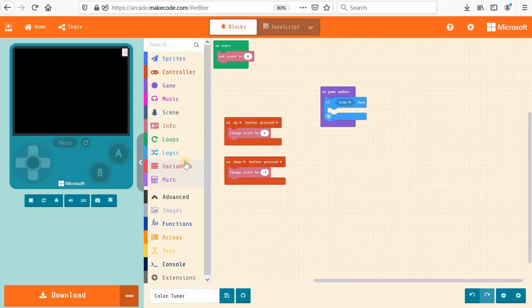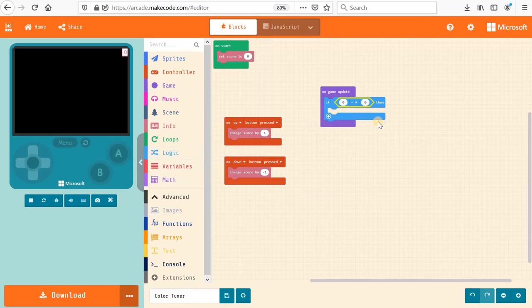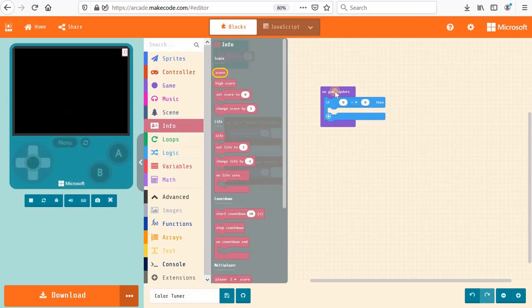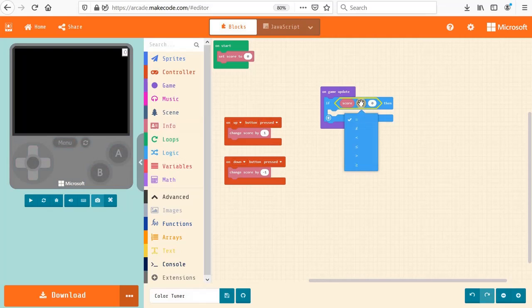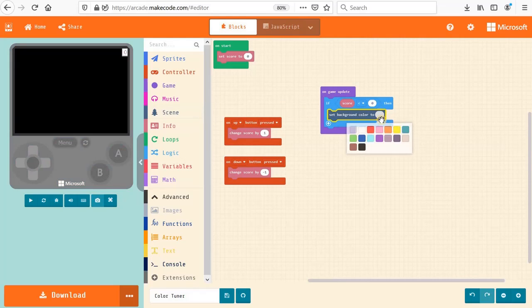To do the comparison of the score, we are going to utilize the comparison block. In this case, score is a numeric value, so I'm going to use the first one. Either the first one or the second one works. So I'm going to drag the first one, and the left value is going to be the score. We are going to change it if score is less than 0, which is this one here. So now if the score is less than 0, then set the background color to red. So I'm going to the scene and get the set background color and change it to red.